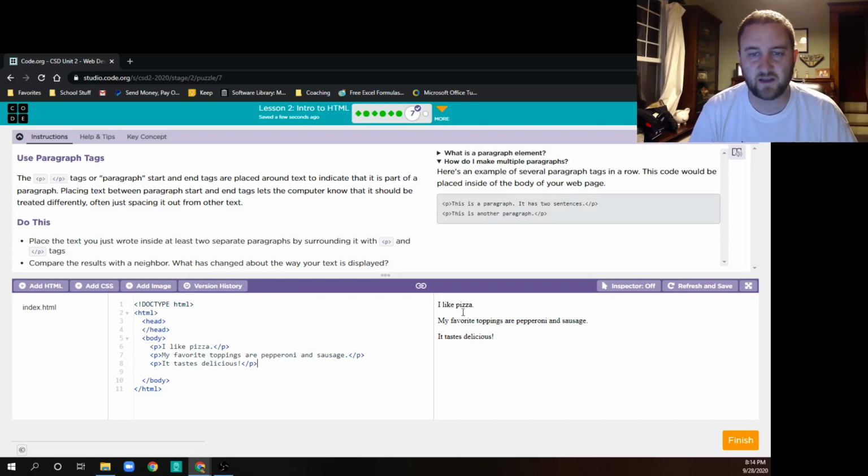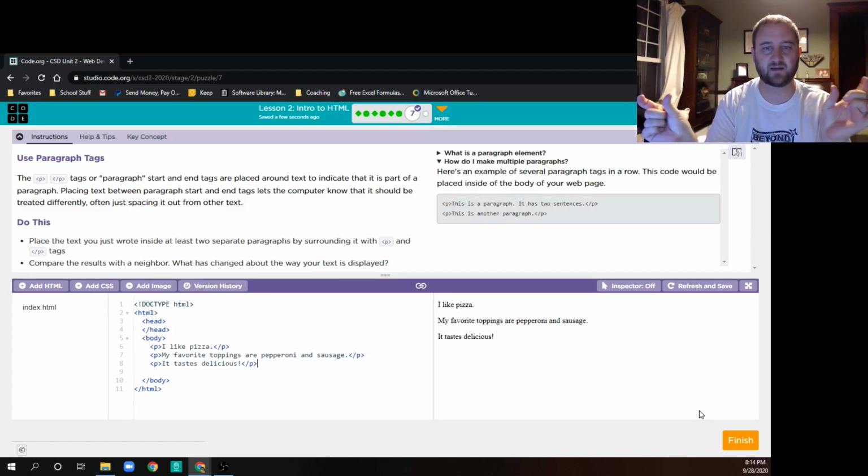Hopefully you were able to get that figured out, but if you didn't, you can kind of see how that works with the different paragraphs. So if you want something to be a paragraph specifically, you have to make sure you use those beginning and end tags, and then in between those tags you put what you want the paragraph to be.